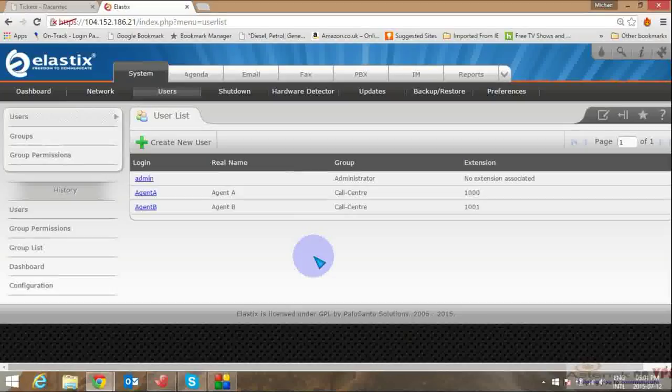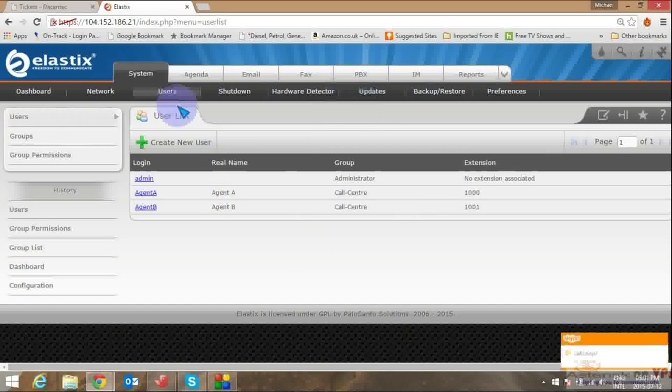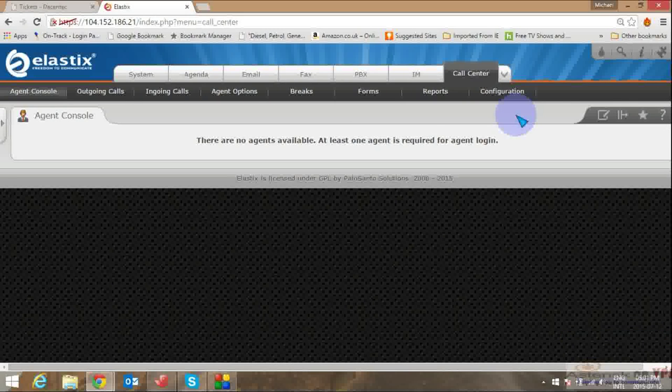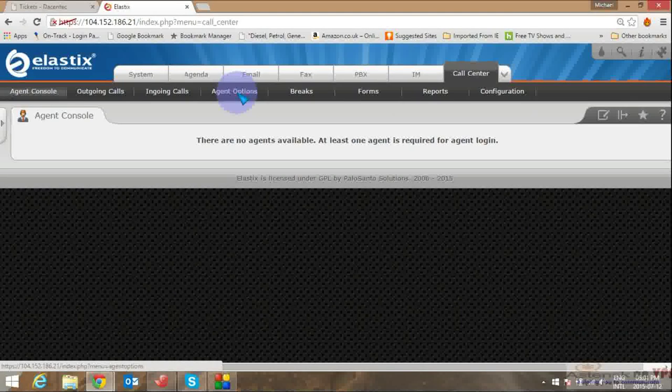Okay, I've just created two agents. It's fine. Let me just use those two agents. These are the agent users, right? And then you go back to your call center module again. We still do not have agents here on the call center. Okay, before we do that, let me go to forms.